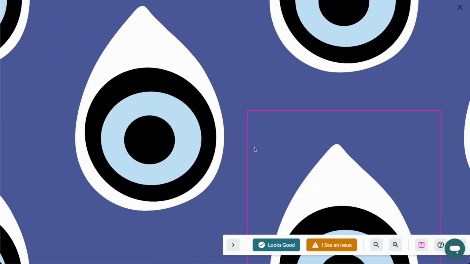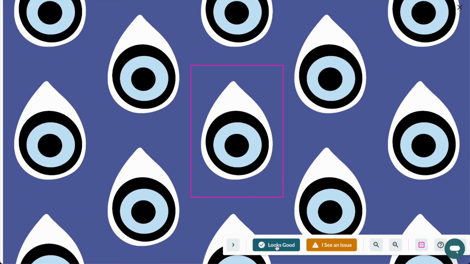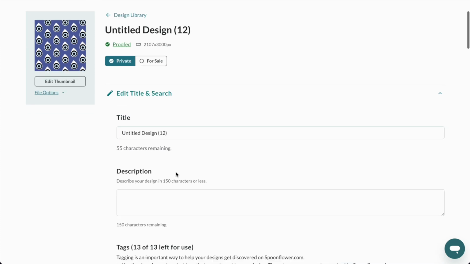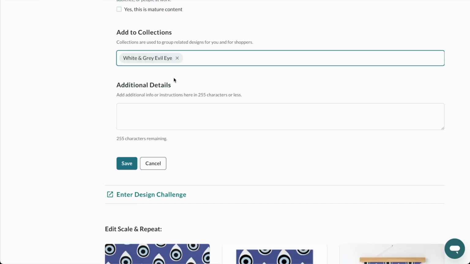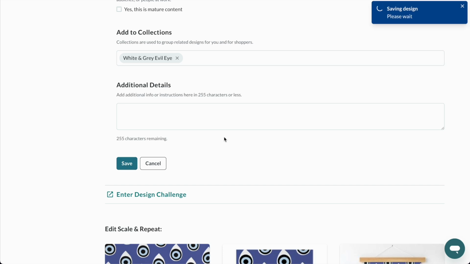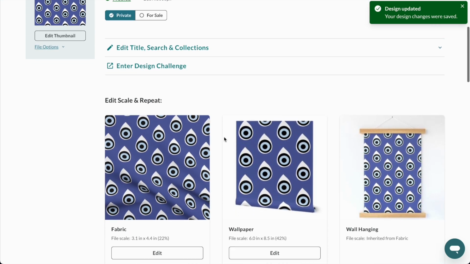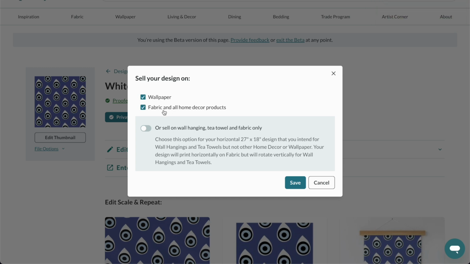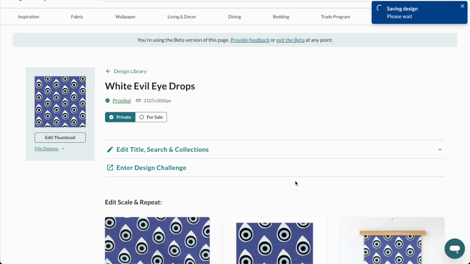Of course, it's going to be seamless because the edges are literally the same blank, like the same color. Let's quickly run through this. I'm going to add it to the collection of white and gray evil eye, save it. And the only thing I have left to do here is to put it for sale as wallpaper, fabrics, and home decor.